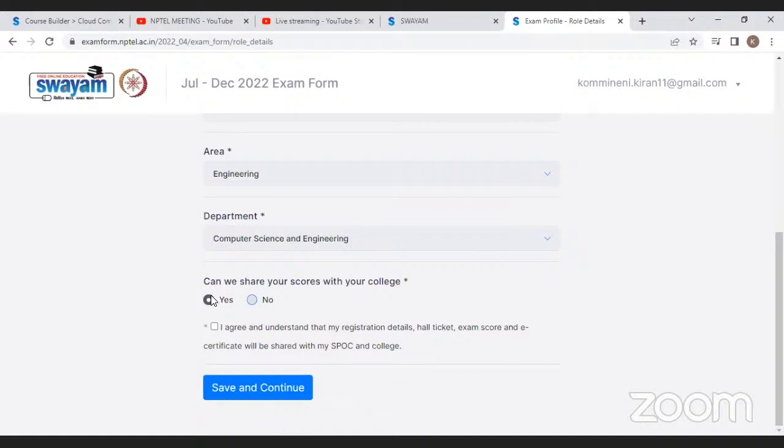I think 4 students who have registered for the examinations already have kept no. So for those 4 students, credit transfer will not be done. Means if they pass also, that result will not be considered because they have kept no. So we don't know what is their score and all. Okay, that is the main problem. So you please click this yes option only. Can you share your scores with your college? Yes, it should be shared. Okay, and click on I agree. Click on I agree. Save and continue.